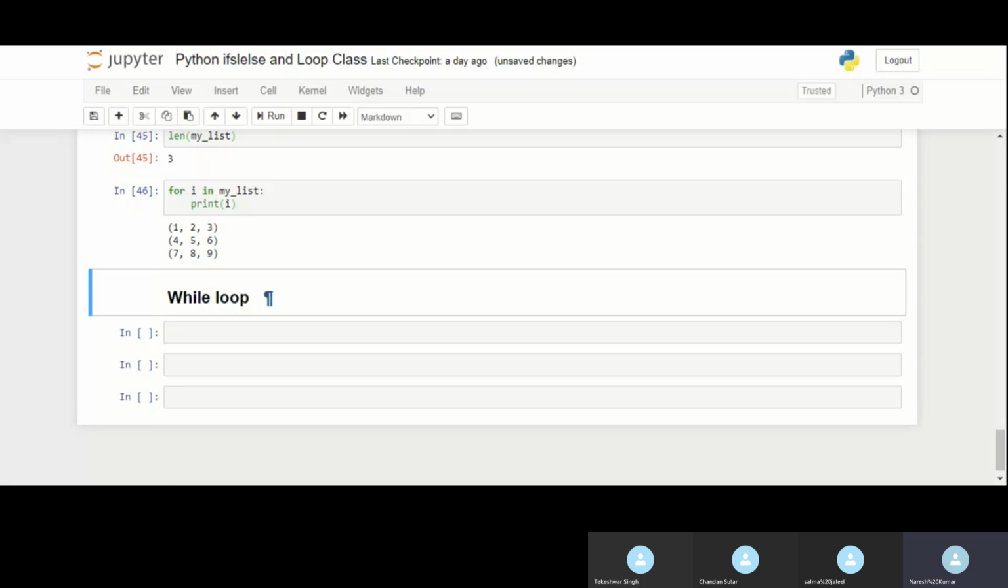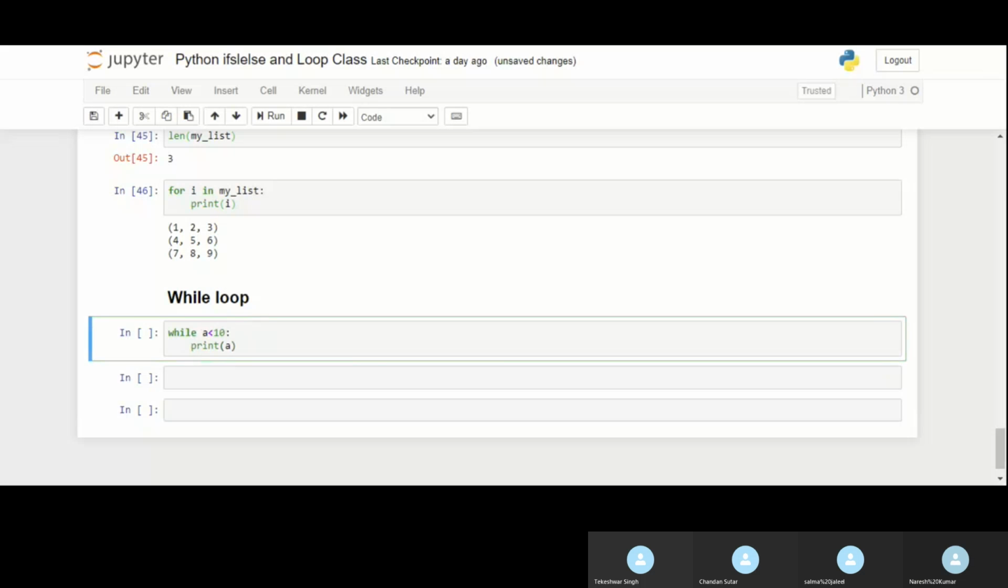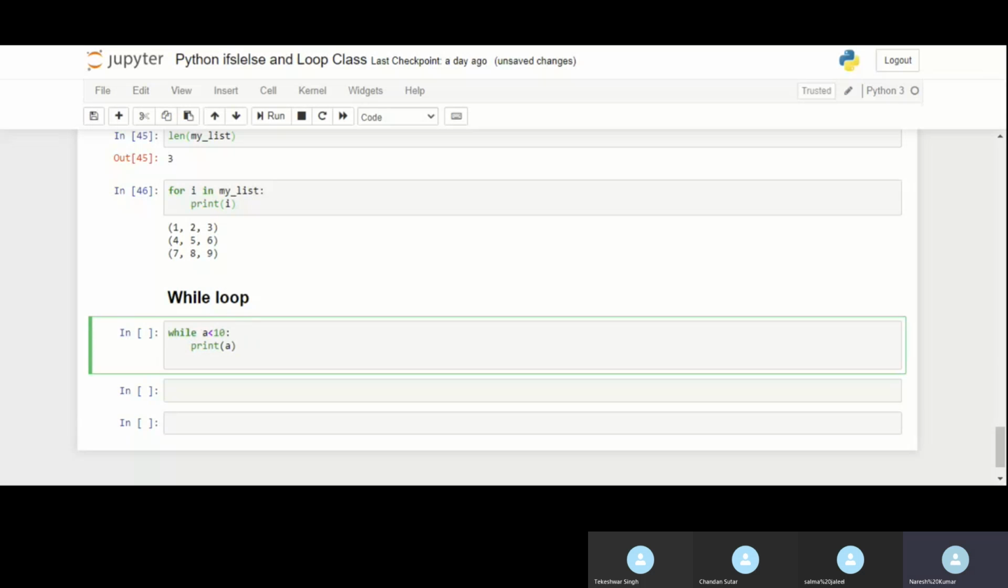Okay. So a while loop is something where first we have to pass the condition, and we have to see whether that condition is fulfilled or not. For example, I'm just passing it like while a is less than 10. Then for me it should print a, and it should keep on printing until it happens.